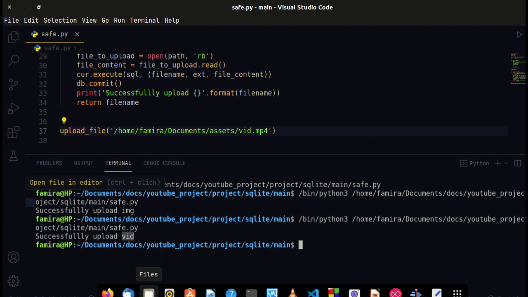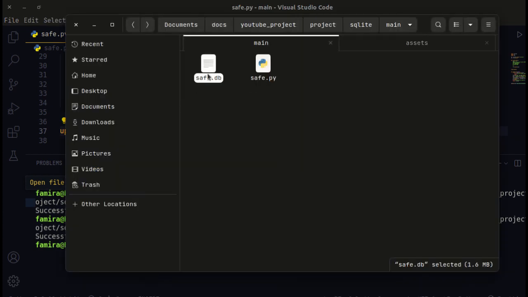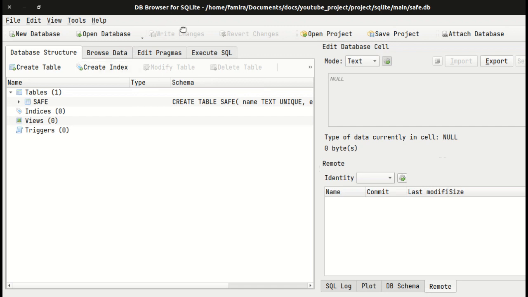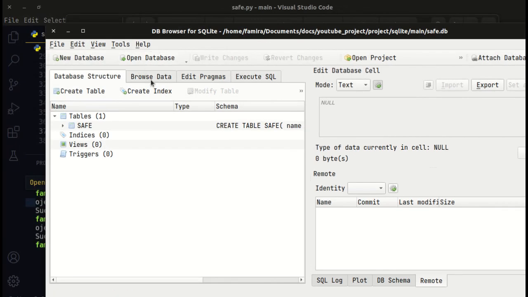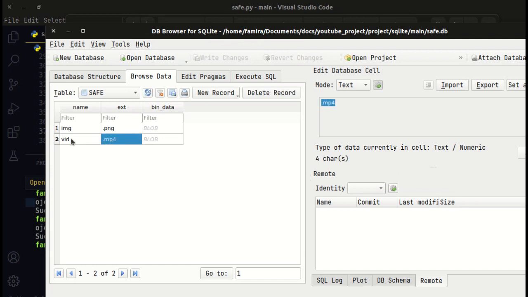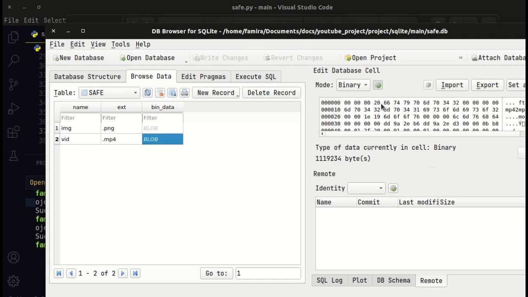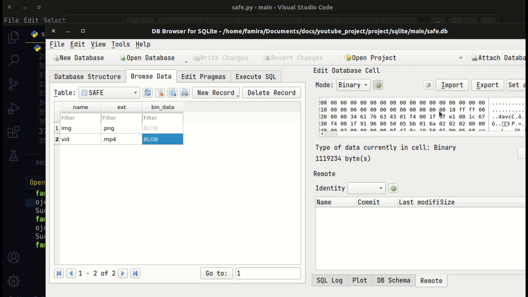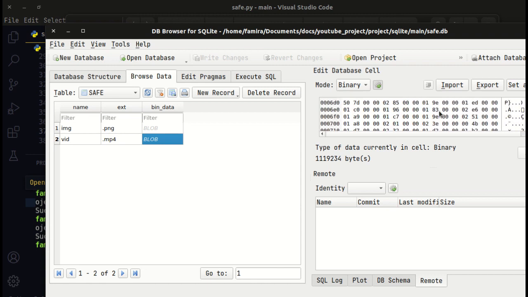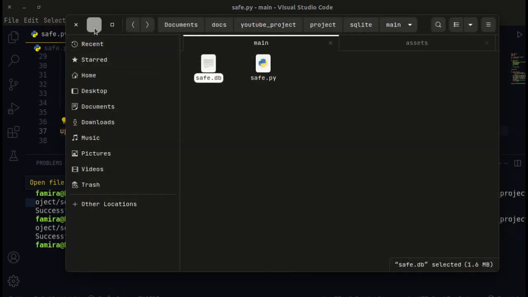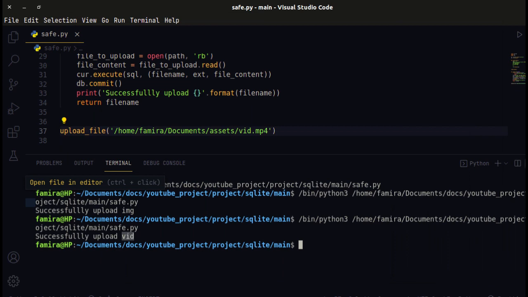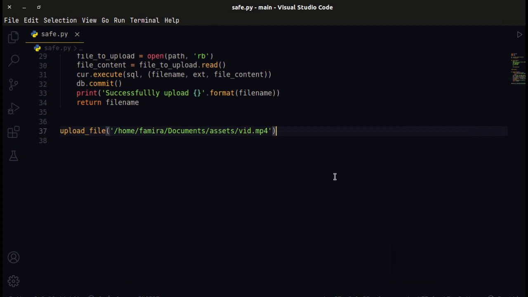And let's go to our browser to check it. That's the DB browser, and let's browse the data. Right here you can see we have the name, and then mp4 as the extension. You can see right here we have this binary data, which is actually the binary data of the video that we copied. So now we are done with uploading the file, and we need to know how to download a file from our database. Okay, so now let's try it out.